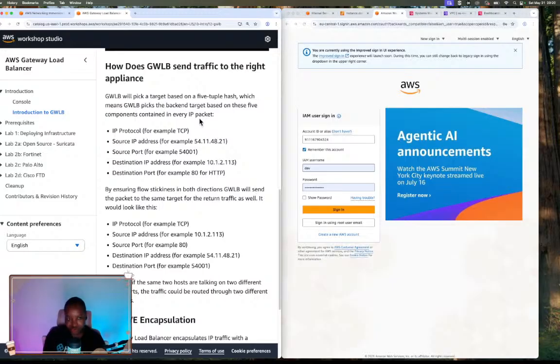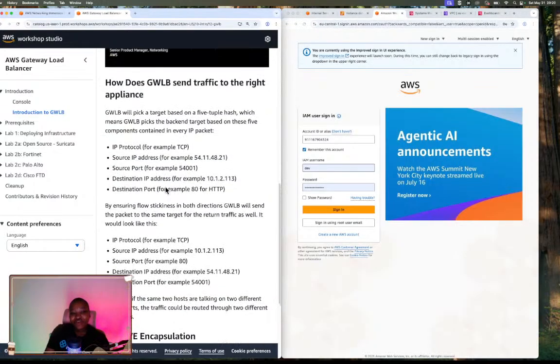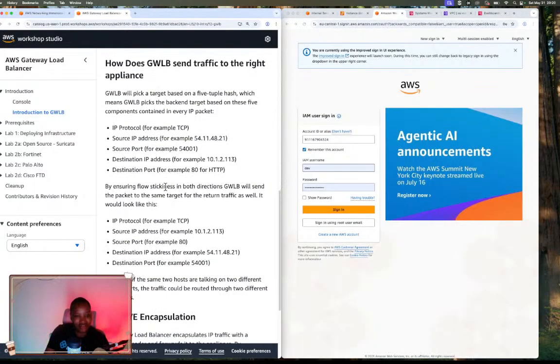This is always included in your traffic. I think it's just more general without having to spend time going into the particular details. But yeah, so it ensures flow stickiness. It will send the packets to the same target for the return traffic as well.